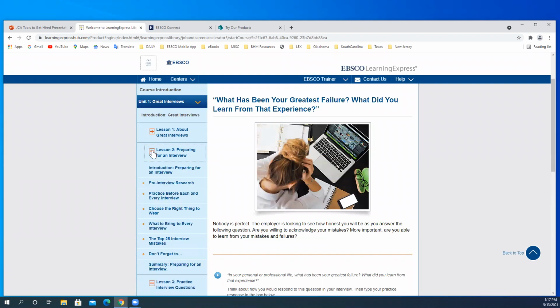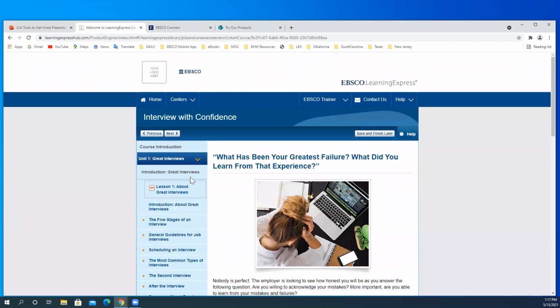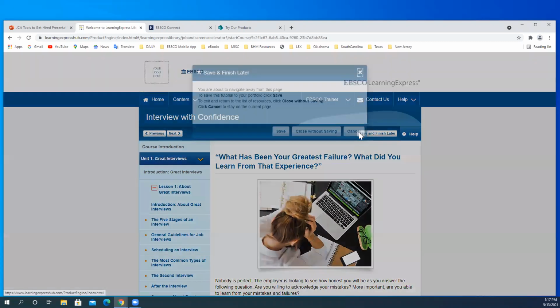Let me just back it up to show you that in lesson 2, you'll learn pre-interview research, how to practice, what to wear, what to bring, and the top 25 interview mistakes to not make. In lesson number 1, it talks about the interview process. What are the 5 stages, how to schedule, and what are the most common types of interviews. So lots of great information here on this Interview with Confidence tutorial. Let me go ahead and save and finish later.